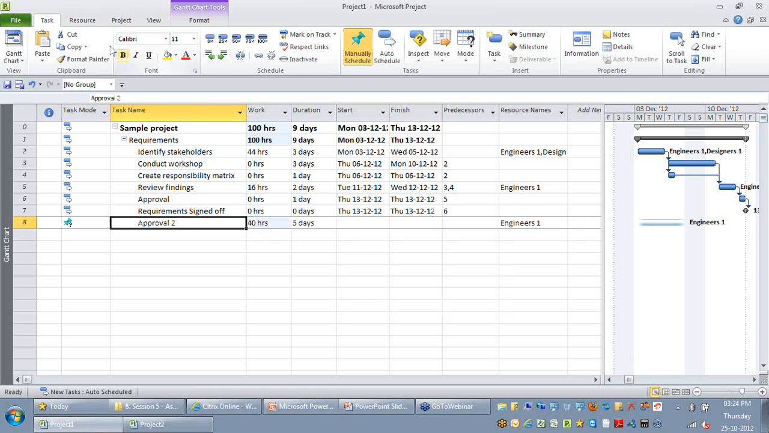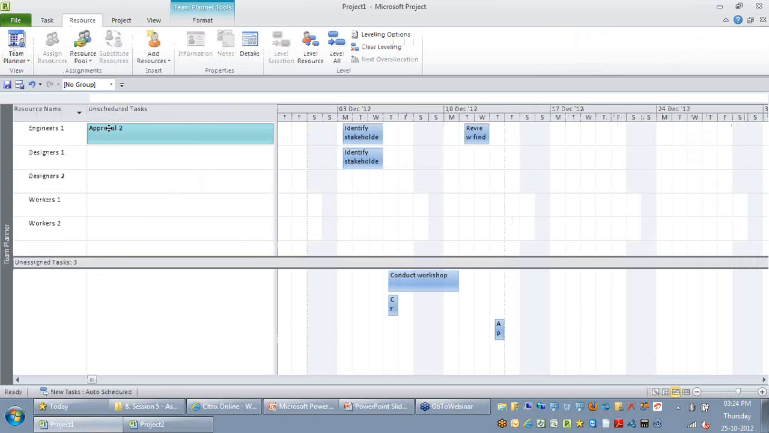So if I change my view to the Team Planner, you can see the approval to is listed on my unscheduled task because the start date and the finish date is not available for approval to. You can see there is a small difference in terms of the color.